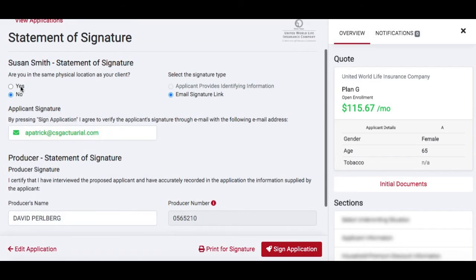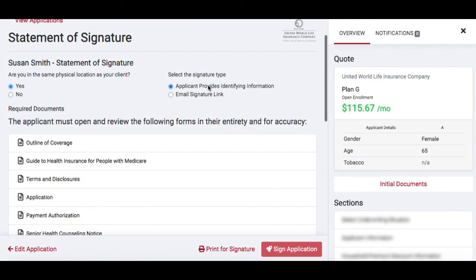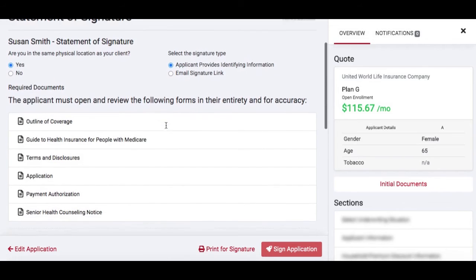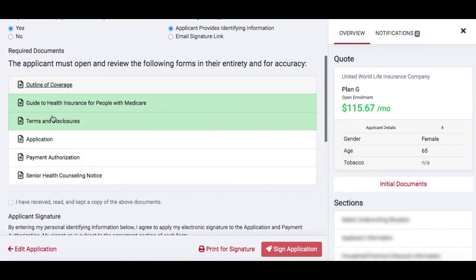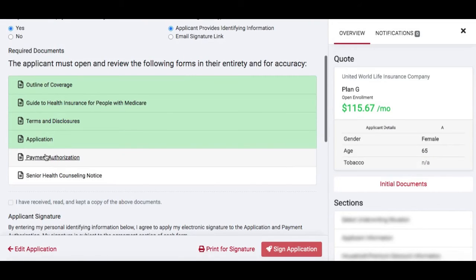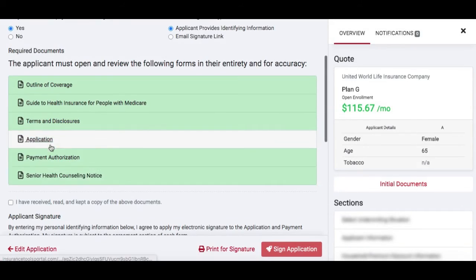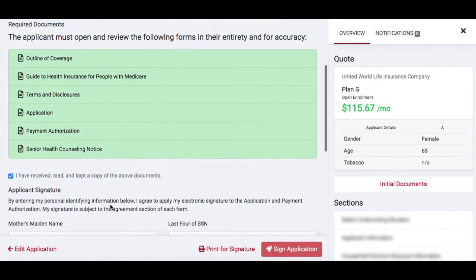The second option would be if your client is in the same physical location, you can do the applicant providing identification information. So from here, you will have to open up each of the documents so you can review them for accuracy. They will all appear green. And then once they've all been opened, you will be able to check mark, I have read and kept a copy of the above documents.